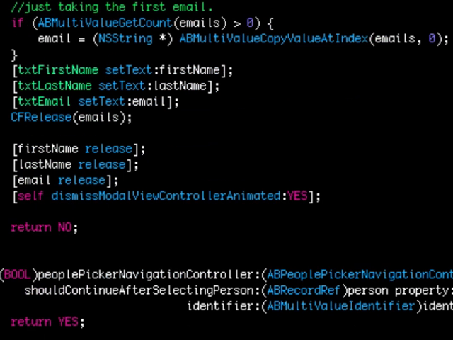The only thing to note here is the dismiss modal view controller is in reference to the modal view in which the address picker appeared. And the return no is because we don't want to follow through to the default action, which is to go to the details of the contact when you select a contact from the address book. And we don't want that to happen. We just want to close the address book, take our values, and go back to our application.